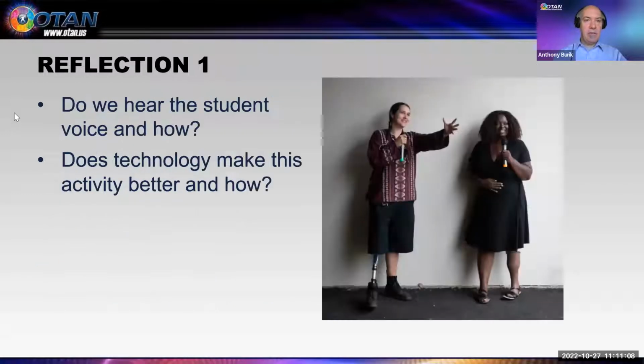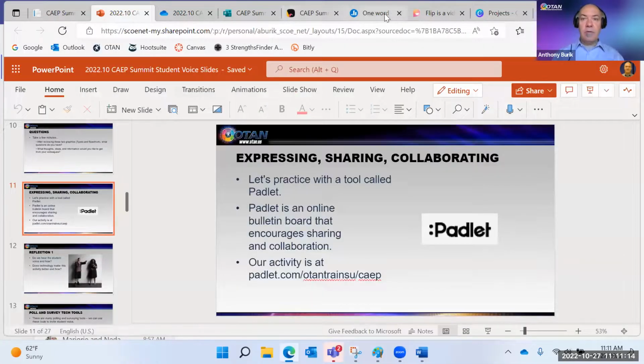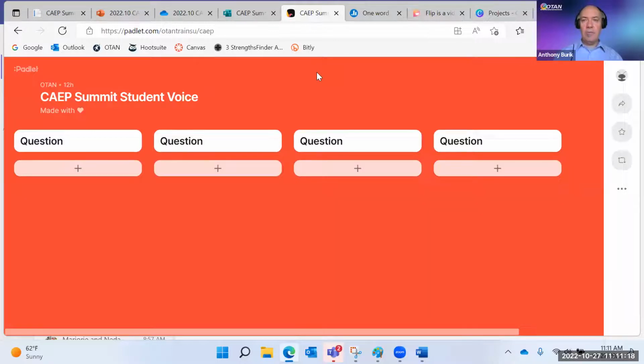So now let's do it. Sorry, my tech skills this morning are not very good. Okay, so let's switch over to the Padlet for a second. So hopefully everybody is getting here. It's kind of a red screen, title at the top, Cape Summit Student Voice. Anybody having any trouble getting here? We're all good.